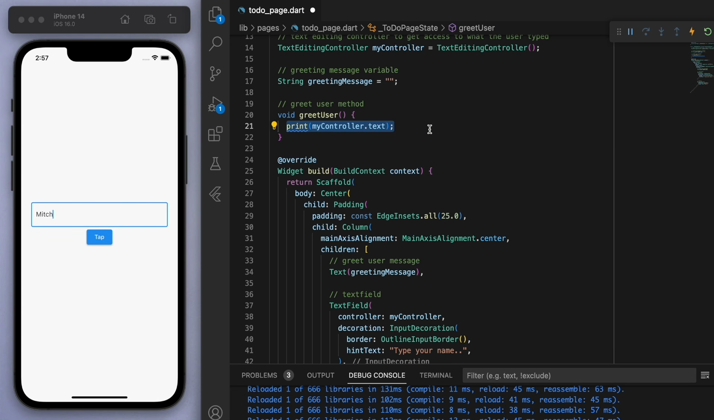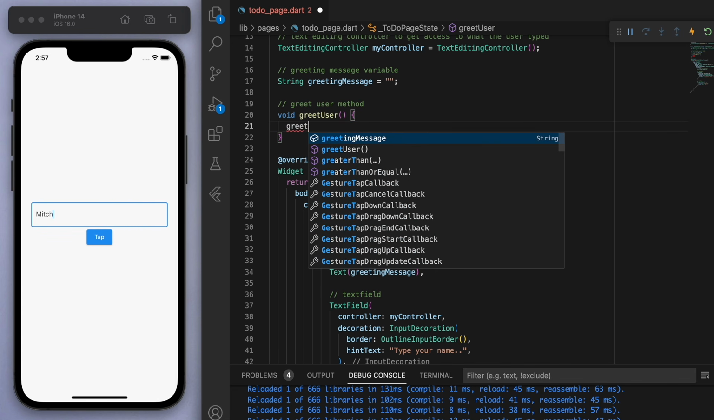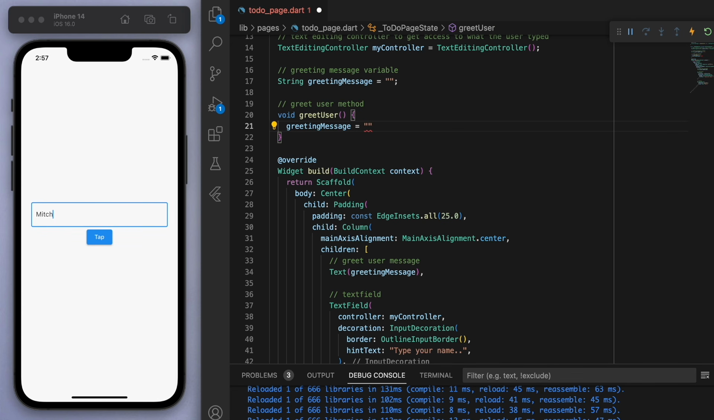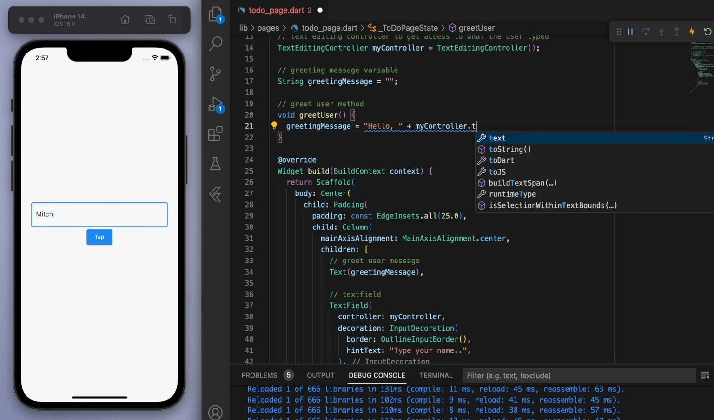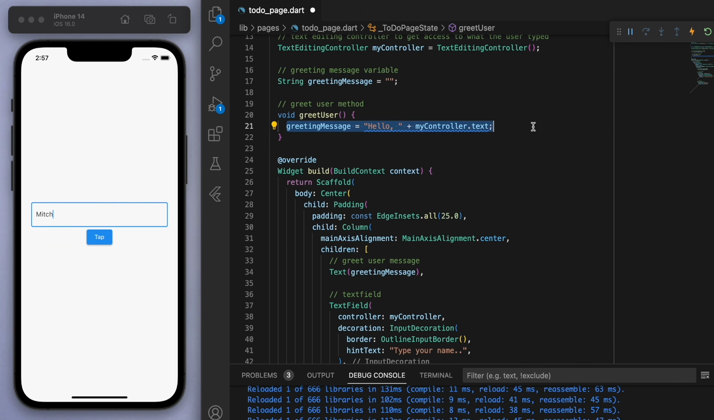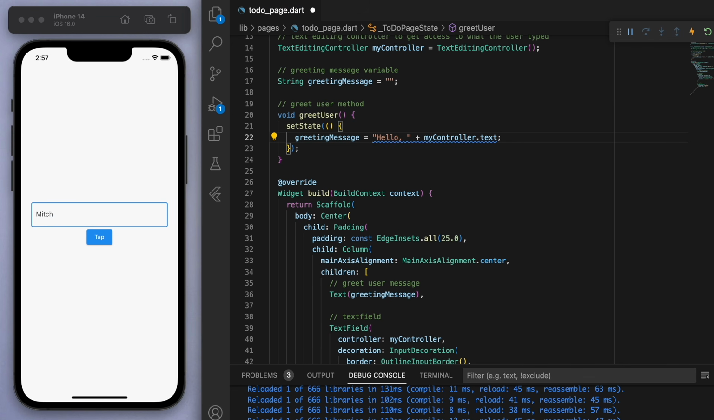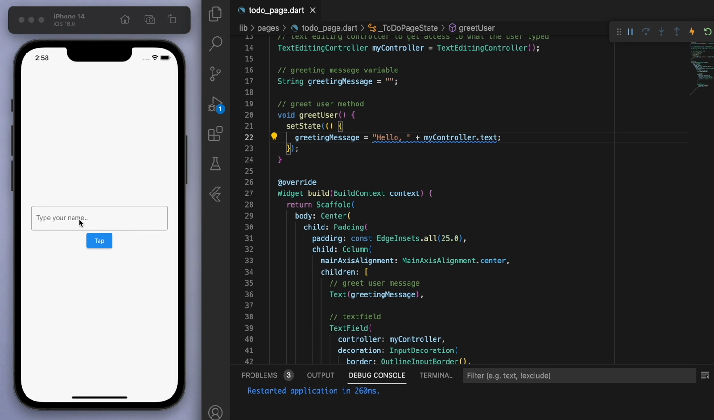So to do that, we're going to say greeting message is hello, and then let's just add on whatever the user typed in the controller. Right? And since we want this to actually be reflected in the app when the change happens, we have to set the state, which again just means to rebuild this widget. Okay, sweet. So at the top, you can see nothing. Now if I say type in your name and I hit tap, then it says hello Mitch. Cool, so I hope that made sense.